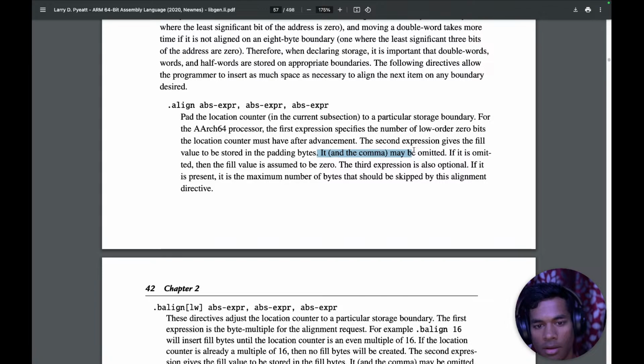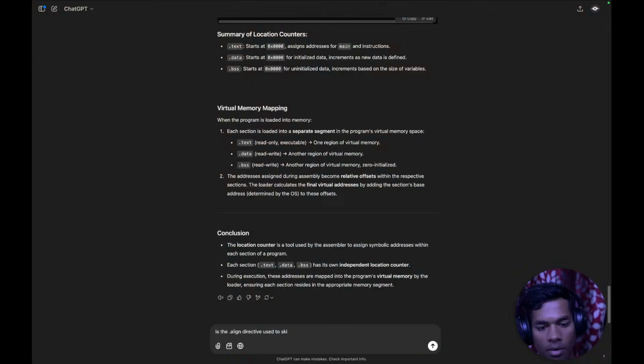We use it to skip a specific number of bytes when the location counter encounters it.